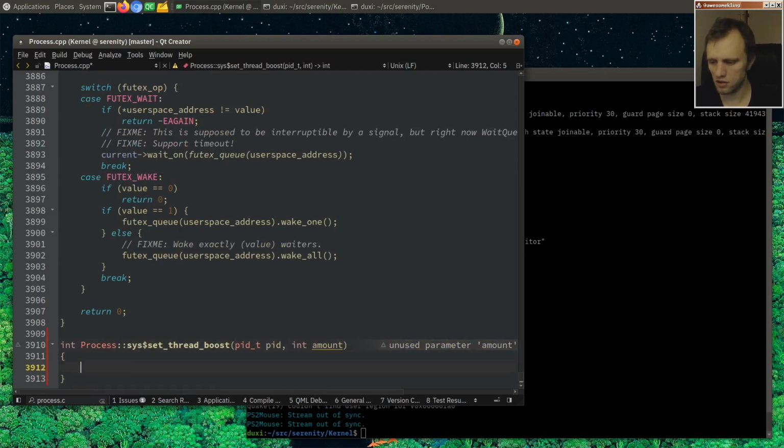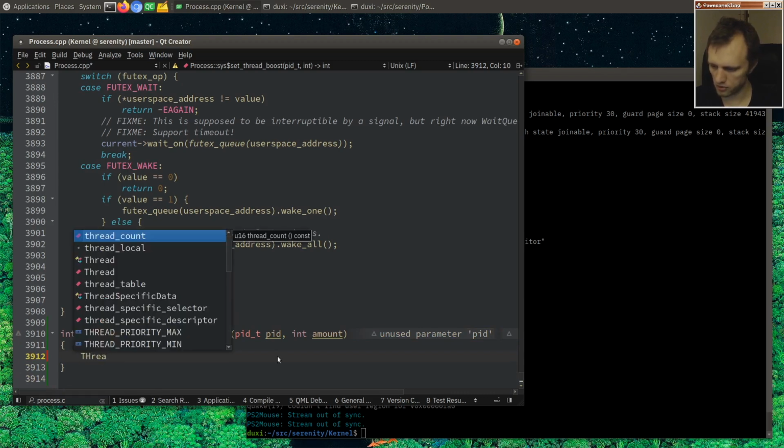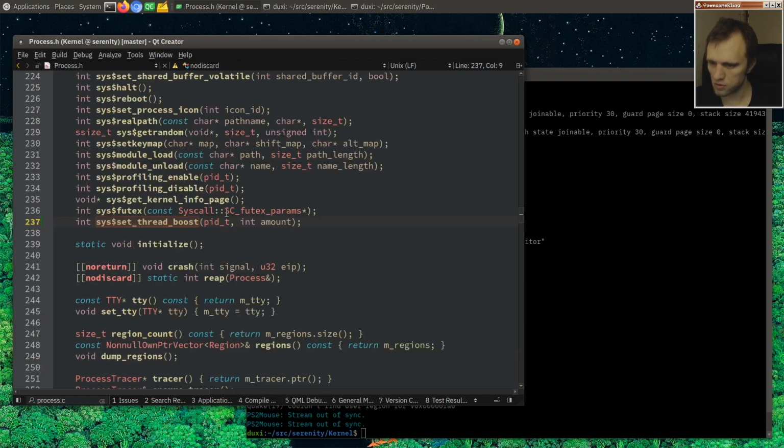Okay, PID. Okay, and then we want to look up the, I guess we want to look up the thread by PID. So we haven't really done that before. From TID. So set thread boost.